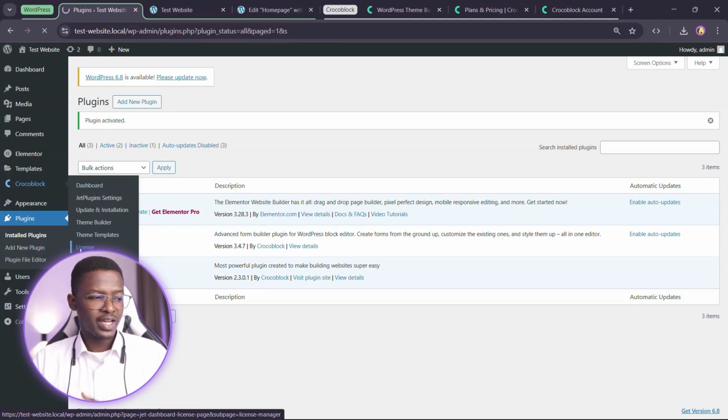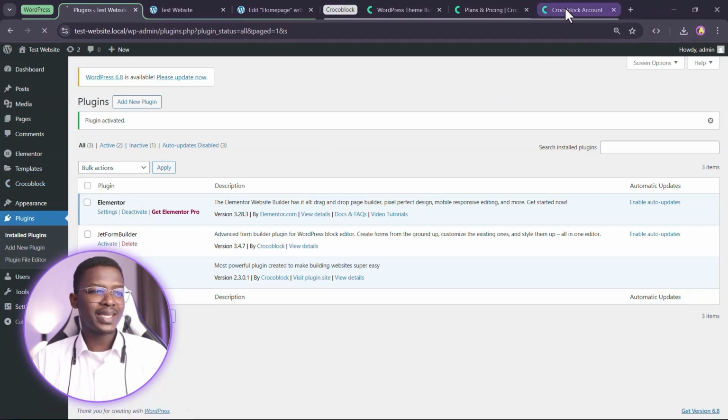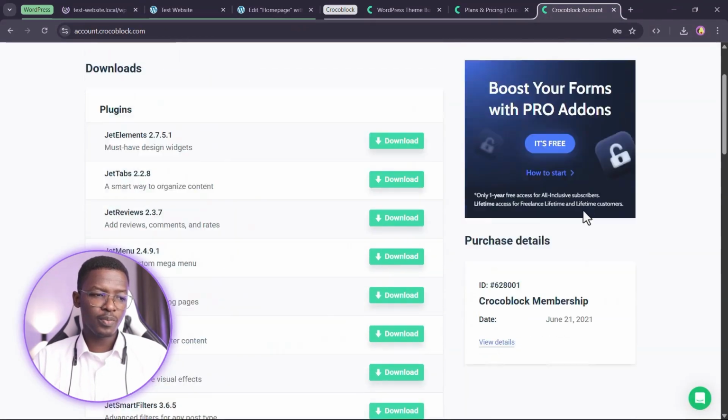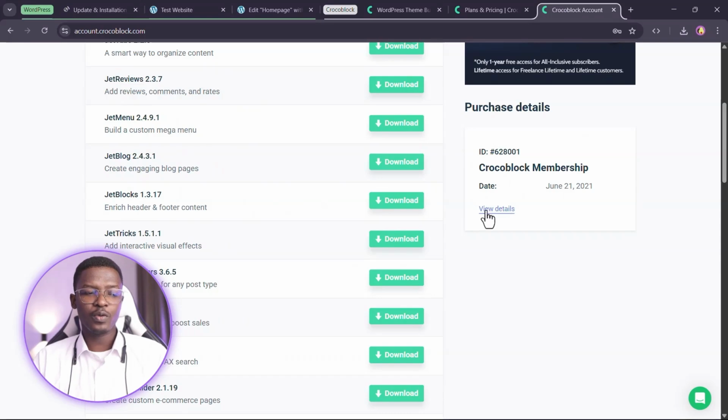So when I click on license right now, I can come back inside my Crocoblock account. I can scroll up all the way here to purchase details, and I want to click on view details. When I click on view details, it will reveal to me what my license key is. And then I can use that license key to activate the plugin that I have just installed. So I have copied my license to my clipboard.